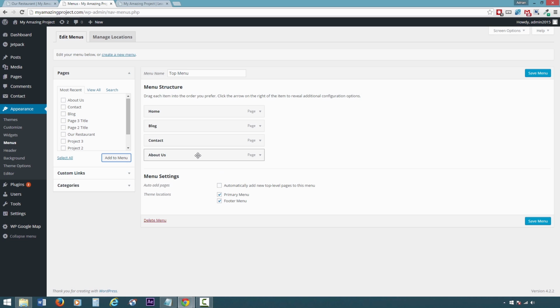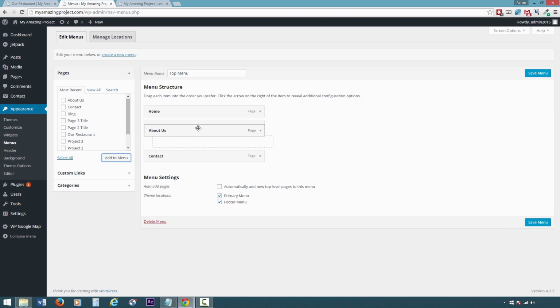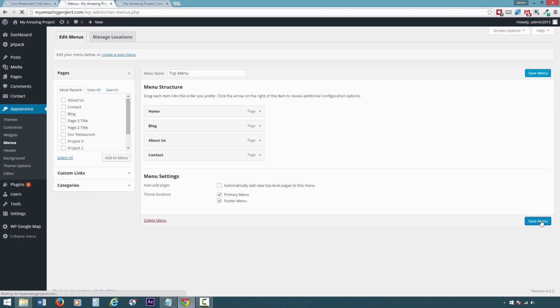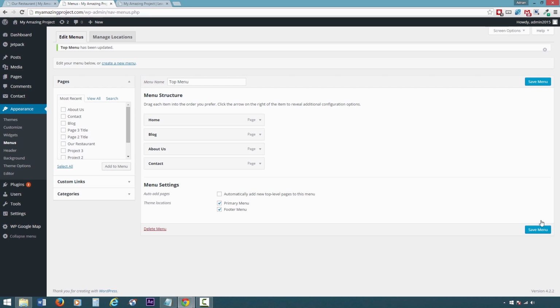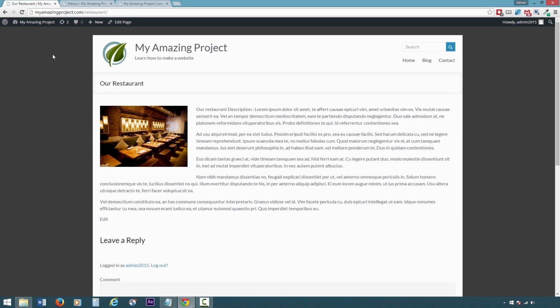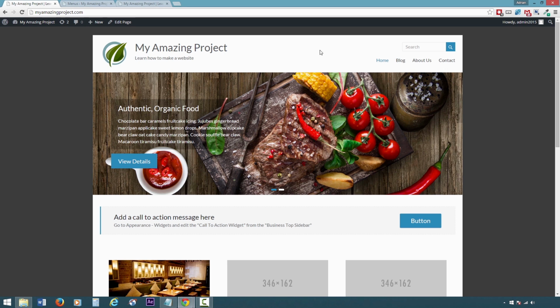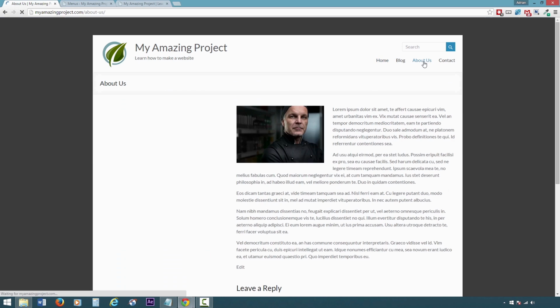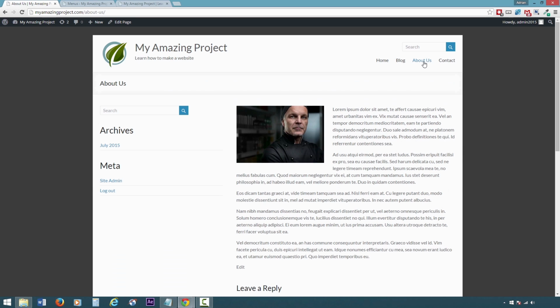We can change the order of the pages from the menu by using the drag and drop function. Let's save the changes and see them on the website. The About Us page will now appear in the header menu. Great! You just learned how to add a page in the menu.